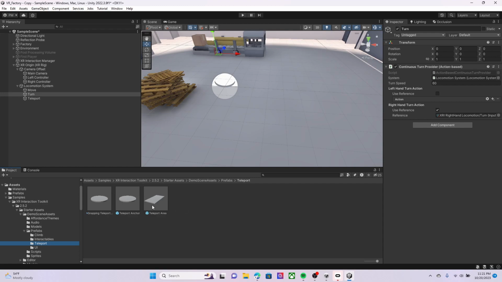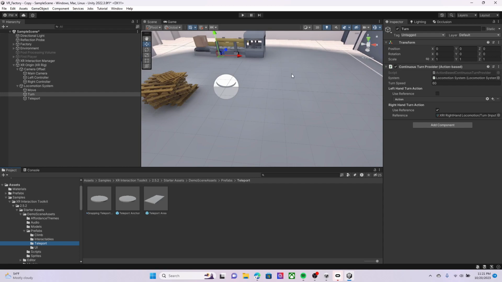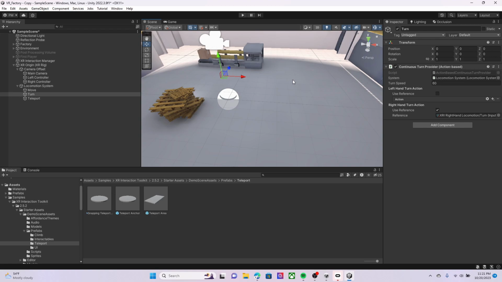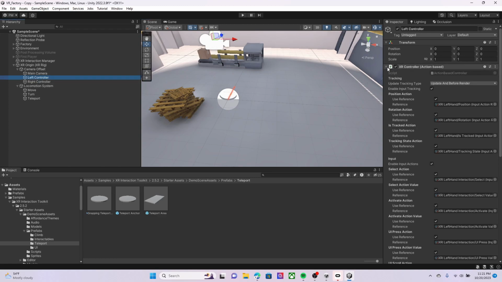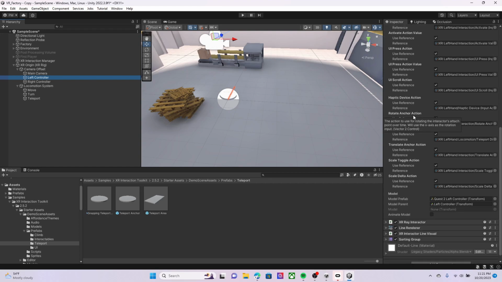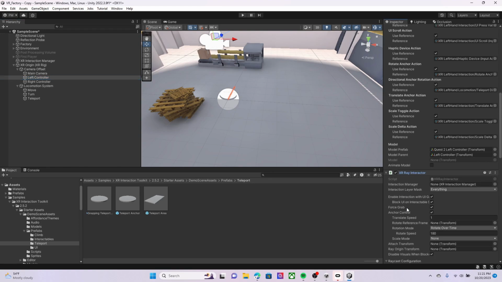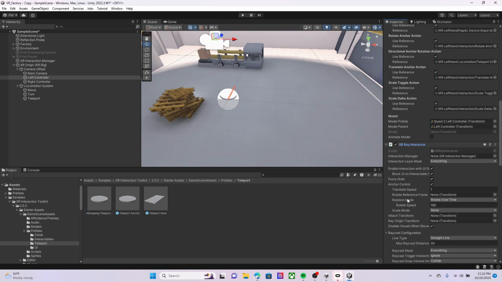Now, these are examples. We're not going to drag these in. Instead, what we're going to do is use the environment we already have, and create our own teleportation areas. So when we added in the left and right hand controller, the teleportation actions were already included, and you can see that we have a XR Ray Interactor, a line renderer, an XR Interaction Line Visual. And when we expand these, you can see that we have a bunch of different settings.